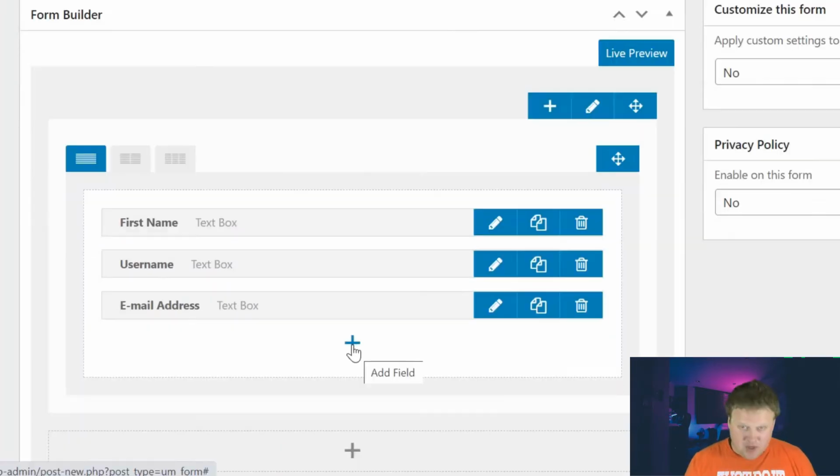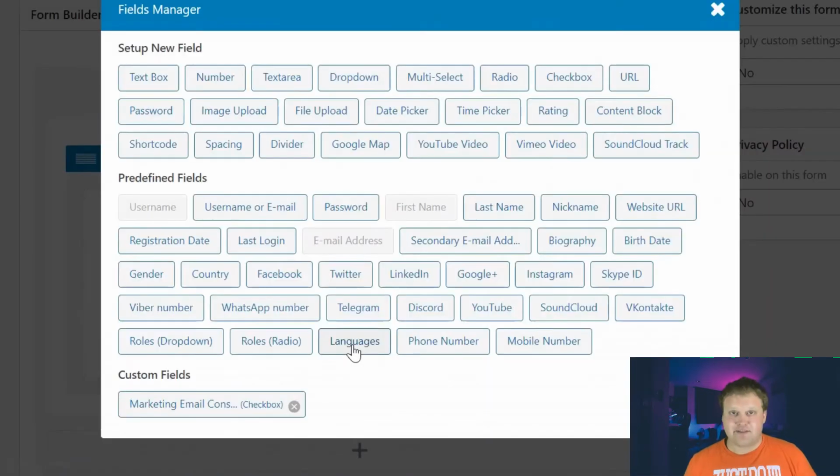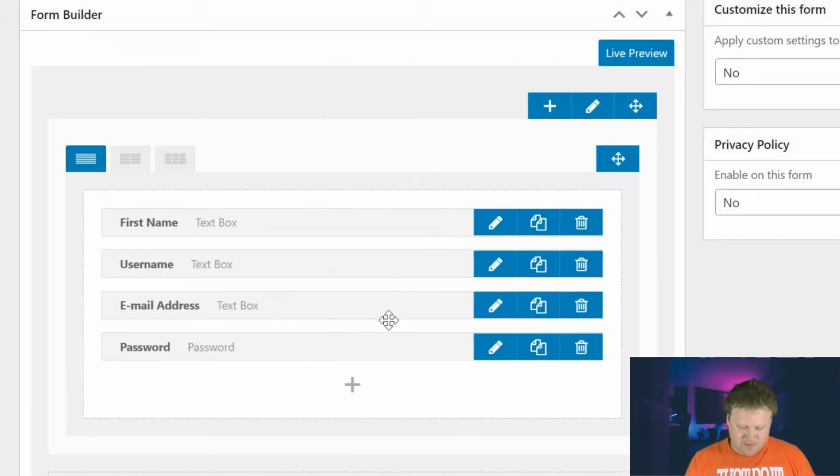and click update, and then I'll click the plus again to add the last field, which is the password, and I'll come over here and click password, and then I'll add the password field. Now you're going to want to edit this one, so I'll click edit.